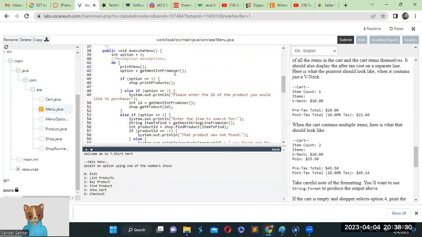So okay, we're going to put one right here, from shopper. The shopper wants to see what kind of product the T-shirt mart sells. So press enter, and it will say, okay, here's the product list right here. Crew neck is 15, V-neck is 20, polo is 25.5, boat neck is 30.25, and so on.